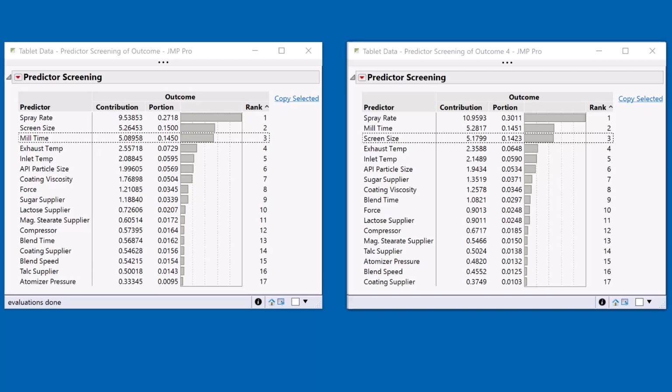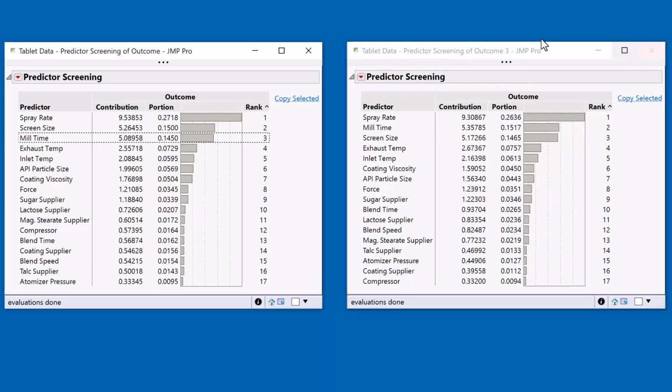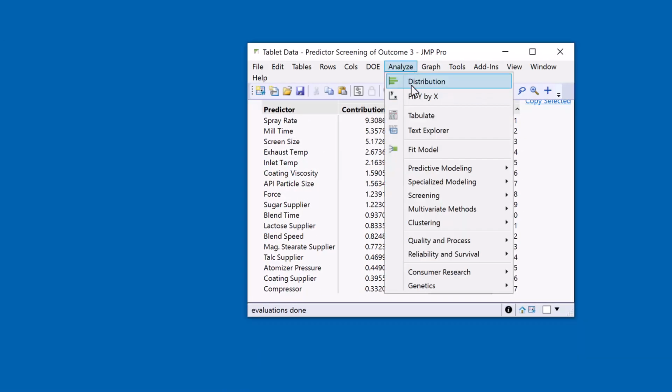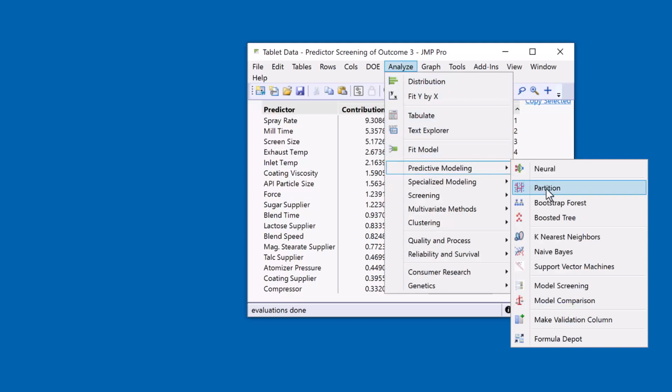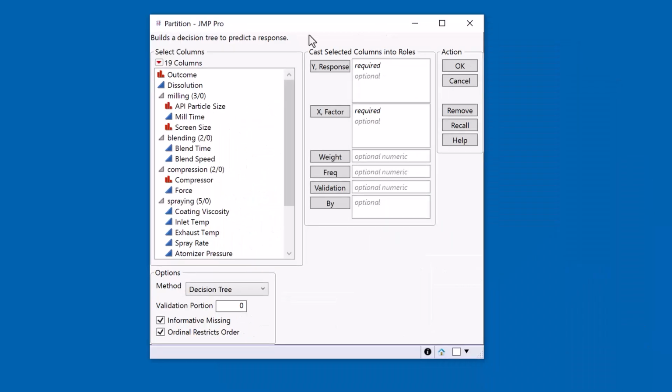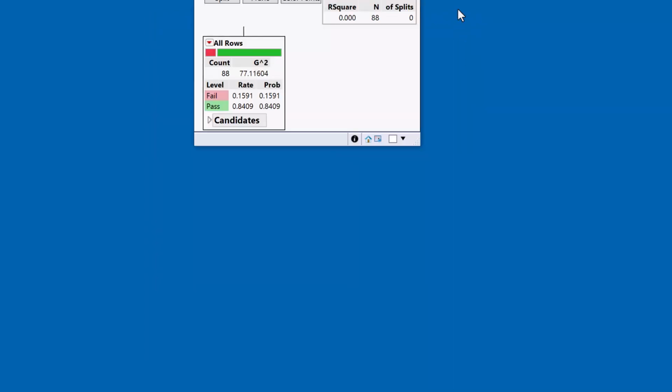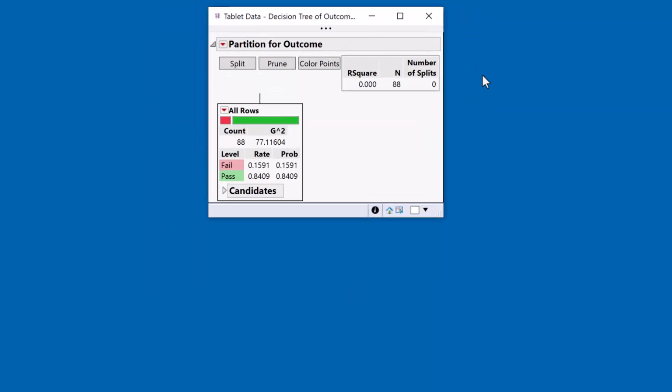The way I'm going to try and explain it is by stepping back and looking at another way of answering the question to determine the predictor variables. And to do that, I'm going to build a decision tree. I can do that using the partition platform. For my decision tree, the outcome is my response, and again, I select the potential X's. This shows me that across all of the data, just under 16% of the batches failed.